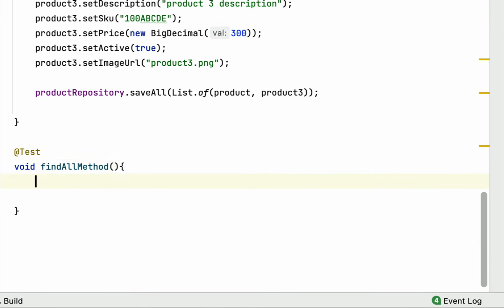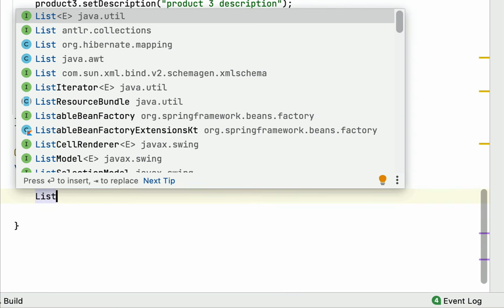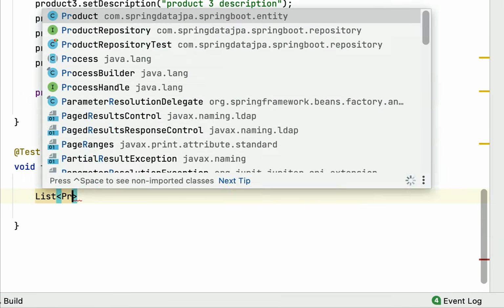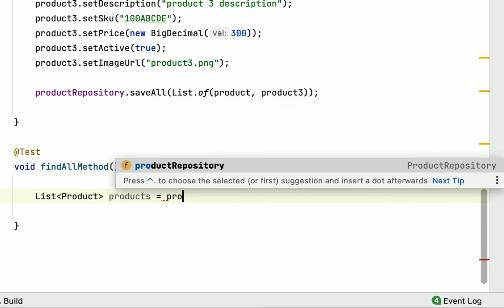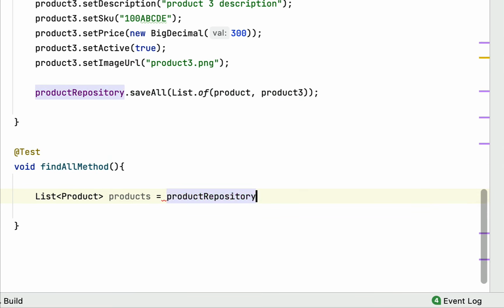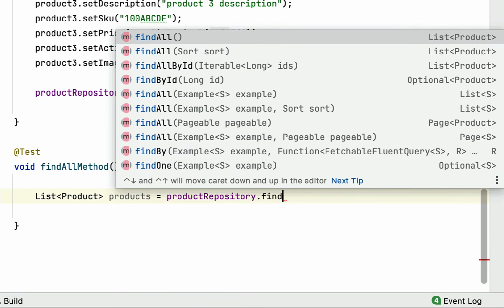Within this method, I am going to declare a list, and then I am going to pass Product as a type, and let's use productRepository over here. It has the findAll method, and look at here, there are multiple findAll overloaded methods, and I'm going to use this findAll method, the first one. It doesn't have any method arguments, right? And the findAll method returns a list of entities, in our case a list of products.